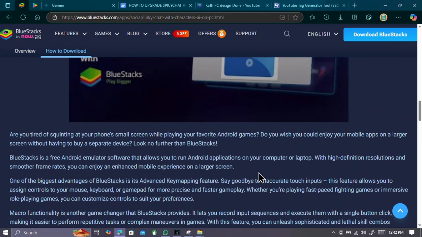So, if you're tired of squinting at your phone's small screen while playing your favorite Android game, you can simply enjoy your mobile games on a larger screen without having to buy a separate device by using BlueStacks. Don't forget that BlueStacks is a free Android emulator software that allows you to run Android applications on your computer or laptop. It has high definition resolutions and smoother frame rates that help you enjoy an enhanced mobile experience on a larger screen. So that's it.